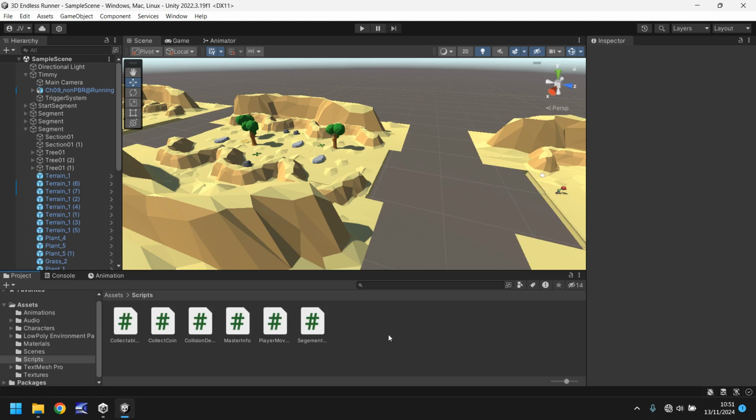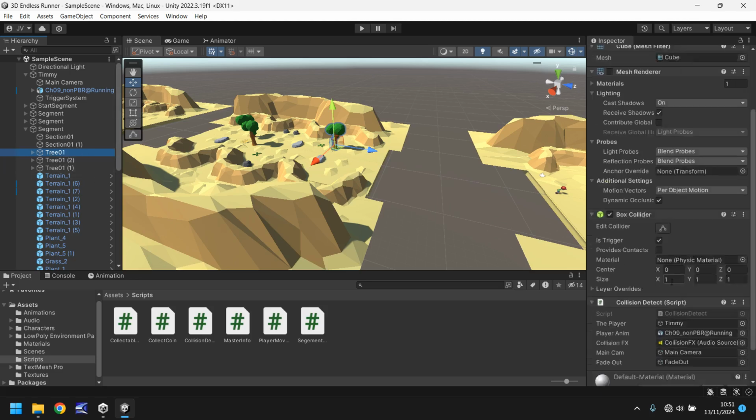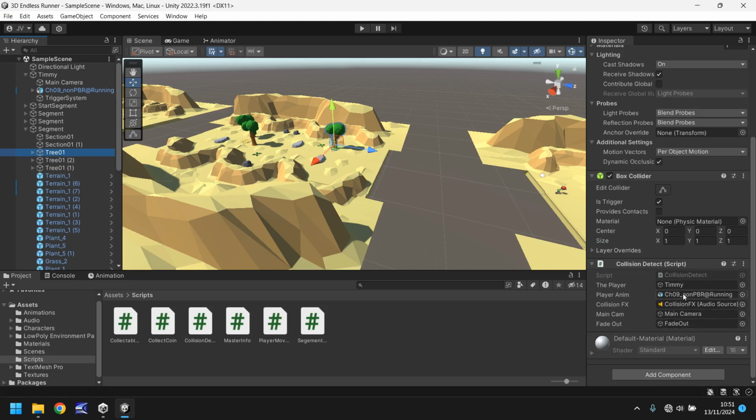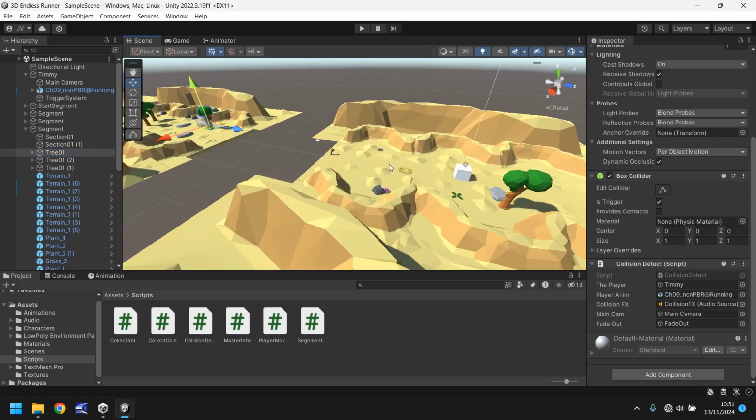So, up until this point, we have dealt with all the collisions and we've got to the point where we can collide into anything and end our run. Just make sure that every collidable object you have in every section has all of these filled in for the collision detect script. That will mean that any object that we crash into will indeed end our run. So, at this point, what happens?